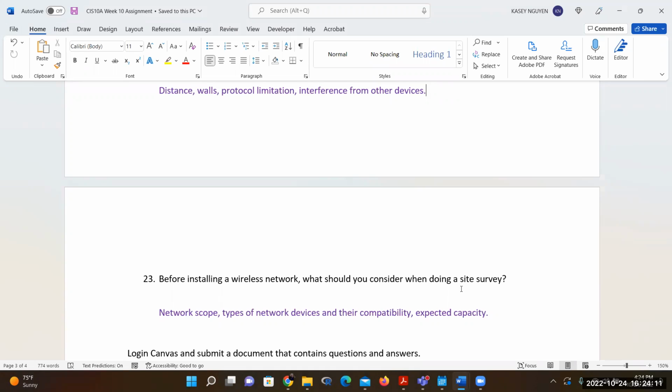and the capacity. Okay, the number of devices, how big and small your network is, what kind of throughput, what kind of data you need to handle, all of that needs to be considered. And so for the network engineers, this is the area that they looked at.